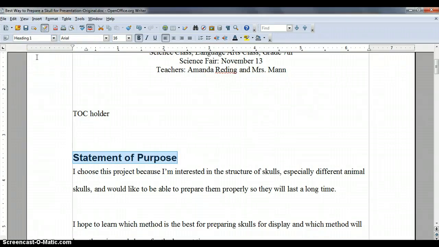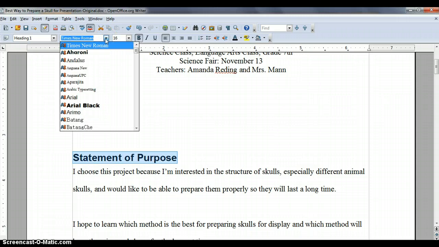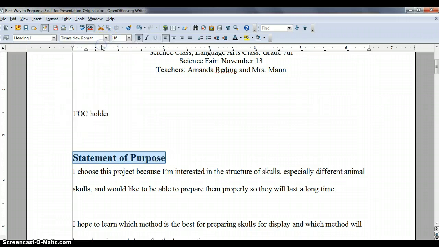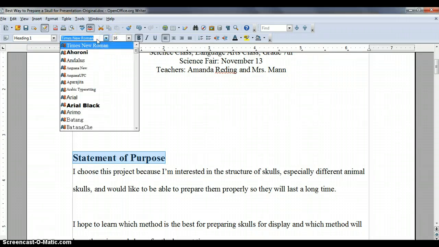It changes it to Arial, as you can see here, and 16 point. We want 16 point, but we want Times New Roman. So I'm going to hit the drop arrow and click Times New Roman. If it doesn't say that, hit the drop arrow and type in Times New Roman.